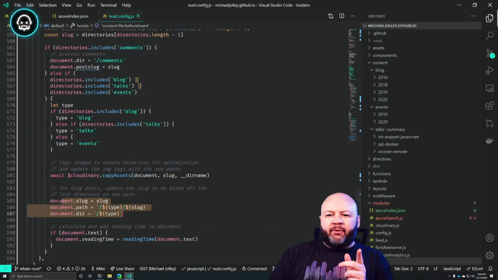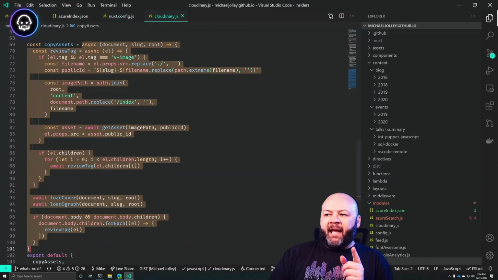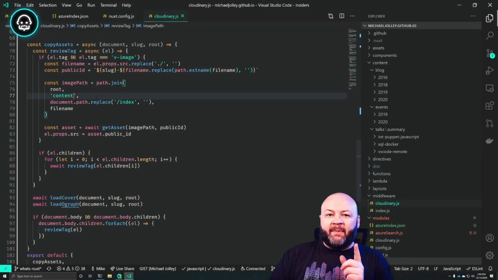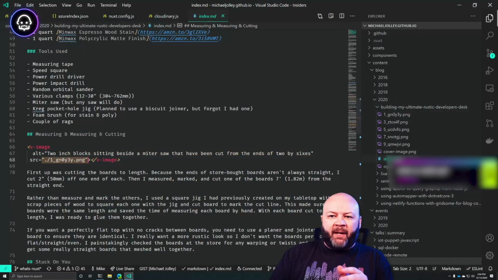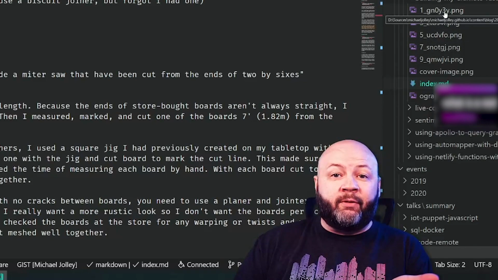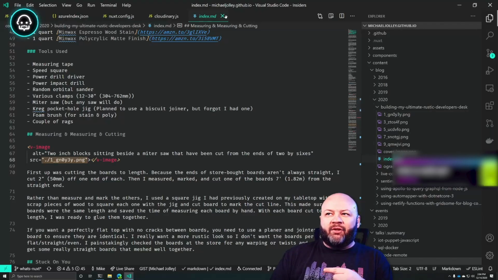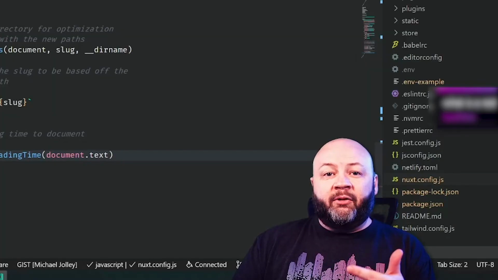One of the things I do too is I call over to Cloudinary, and I call this copy assets method that I wrote. This copy assets goes through the document and finds any place where there's an image, and it's finding that image path and says, okay, I'm going to go see if that image exists. Oh, well, heck, there it is right there. It sends that image up to Cloudinary. And then it looks at the document and calculates how long it would take to read this blog post. And then it loads it into the database.